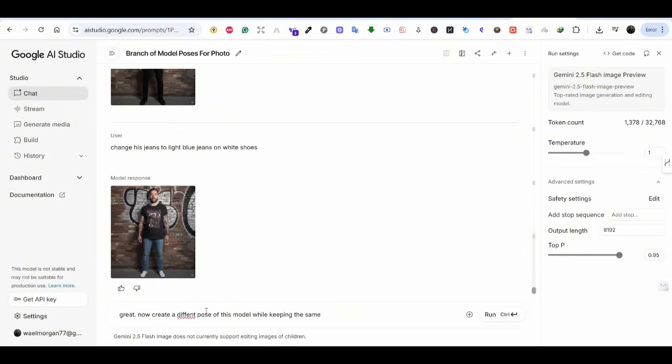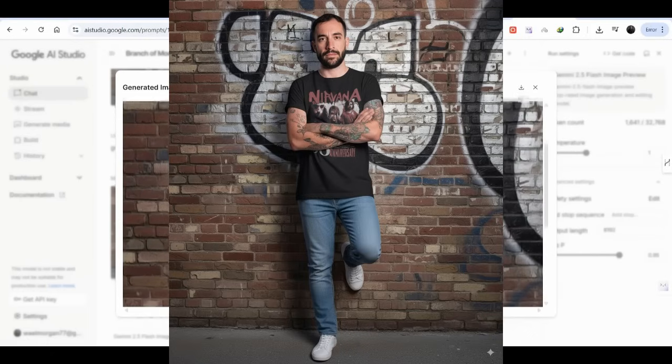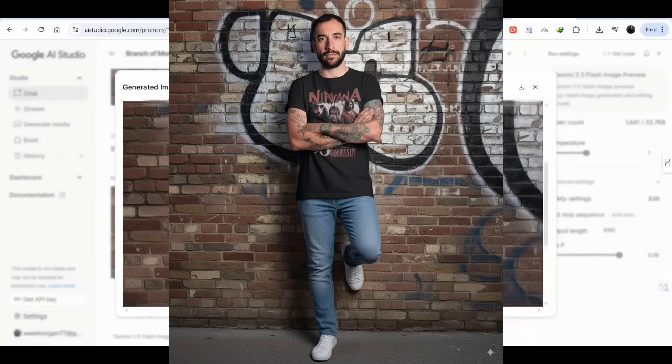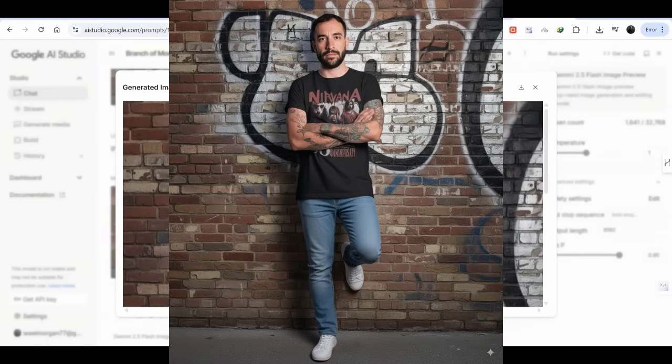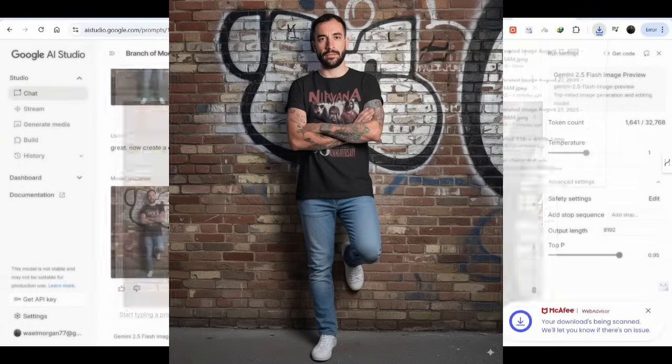So now let's create a different pose of this model. Let's see what we are going to get while keeping the same background, and press run. And within 15 seconds we get a new image with the same model, the same expressions, but now with a different pose on the same background and the same atmosphere.